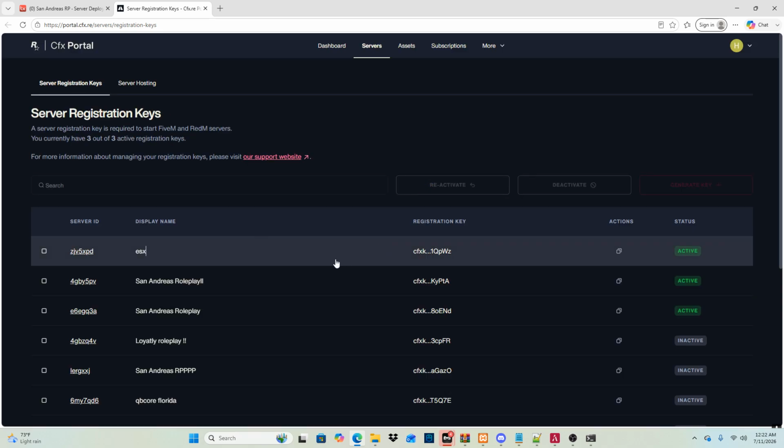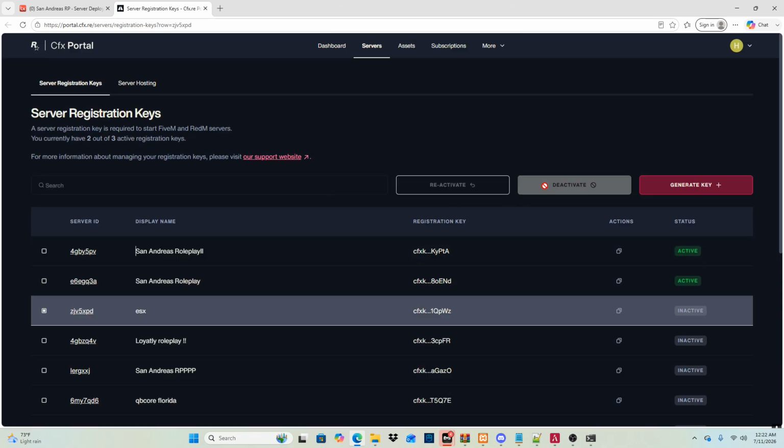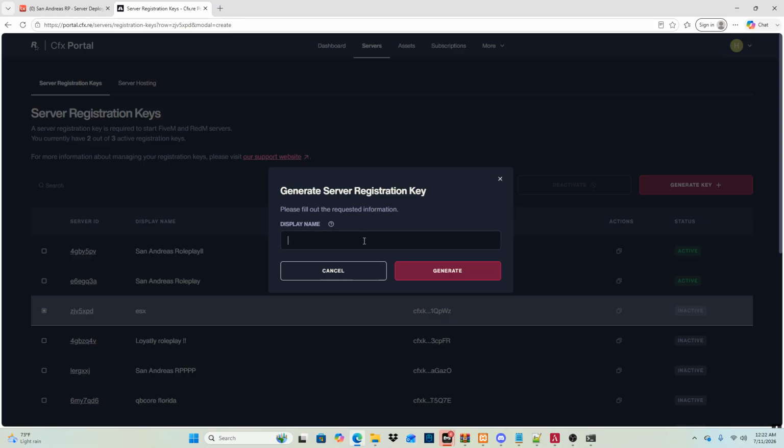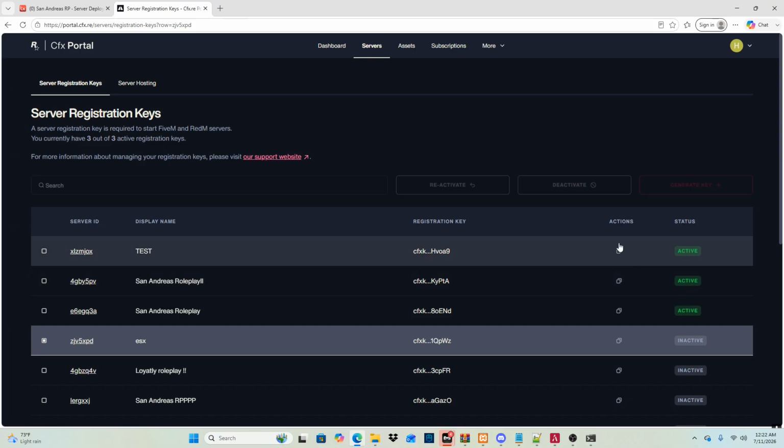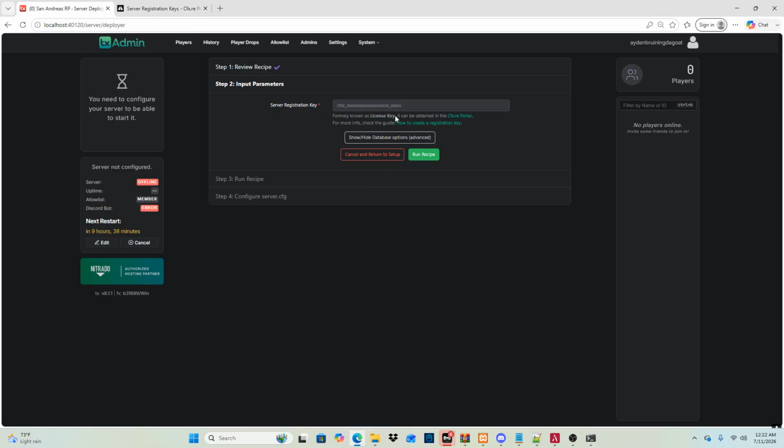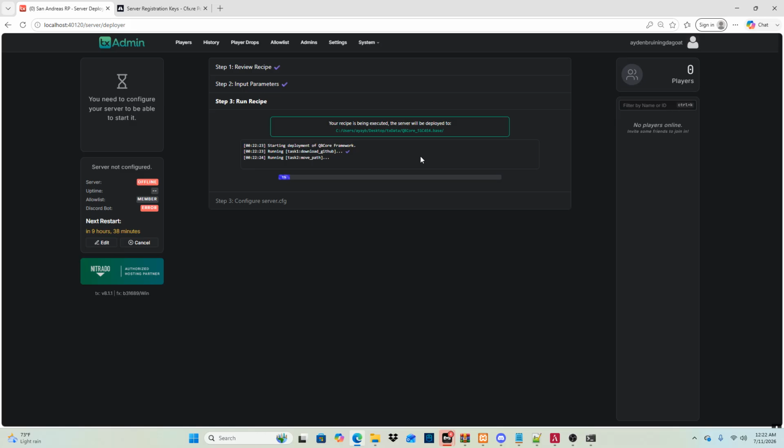What you're going to do is make a key. It can be whatever. I'll just put this as test. I'm going to copy the key. You're then going to paste it in here. Hit run recipe. Then it will run the recipe.